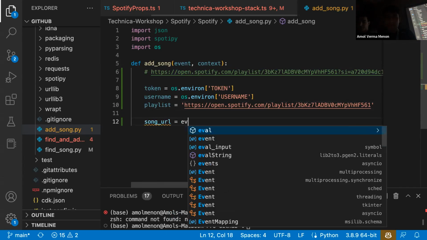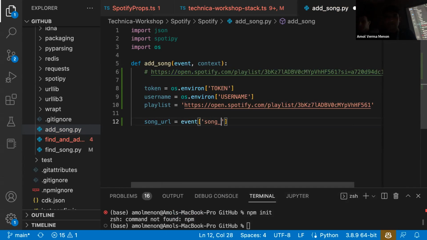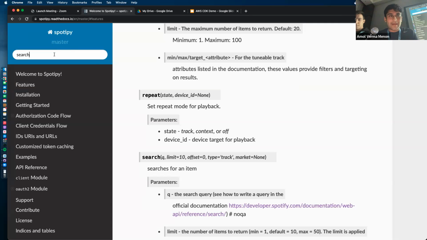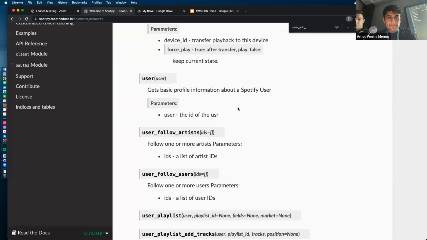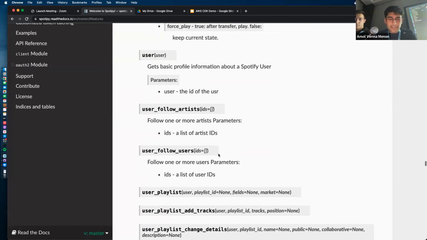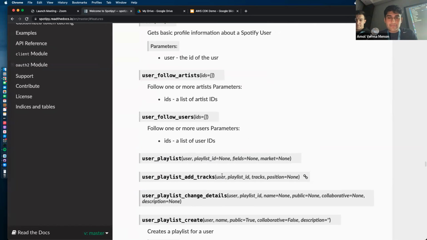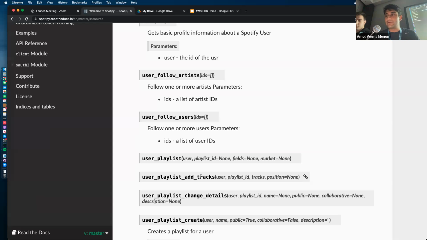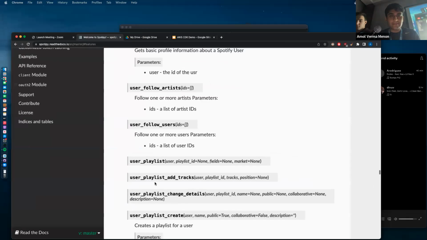This Lambda is going to take one argument, the event, which is going to be the URL of the song. It's going to take that song and add it to the playlist. There's a method in the Spotify API, which is wrapped nicely for us in this Python API: user playlist add tracks. We have a user, a playlist ID, and tracks is a list of tracks. For this Lambda, we're only adding one track at a time. So we just have to make that one track into a list, and then we put it in and run the code.